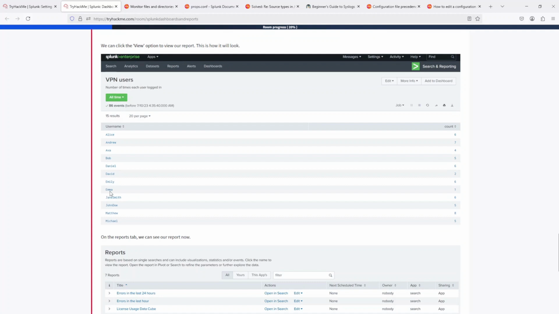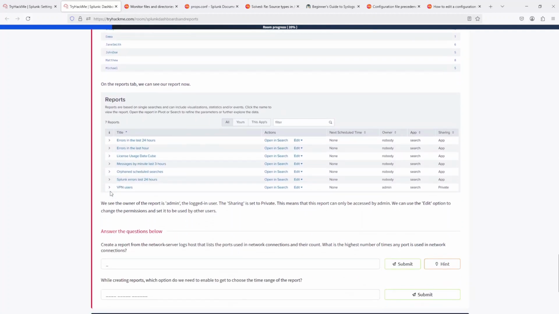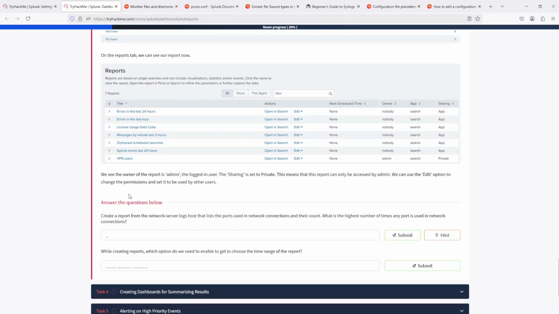On our Reports tab, we can see our report now. We see the owner of the report is admin, the logged in user. The sharing is set to private. This means that this report can only be accessed by admin. We can use the edit option to change the permissions and set it to be used by other users.